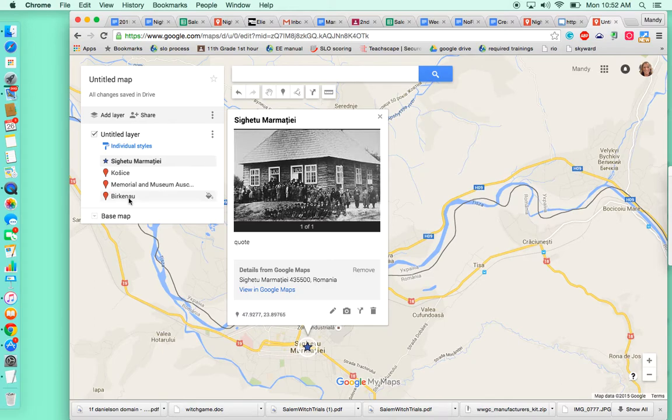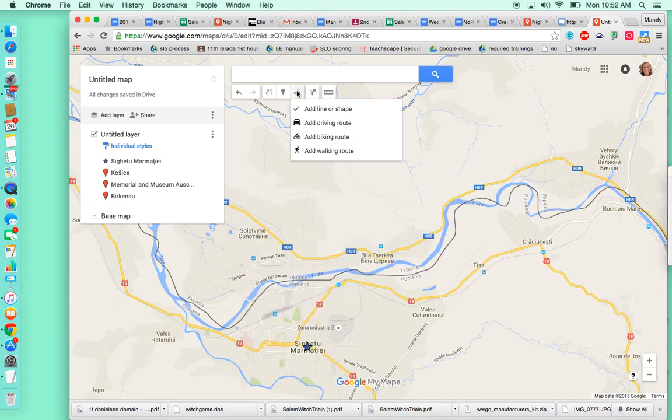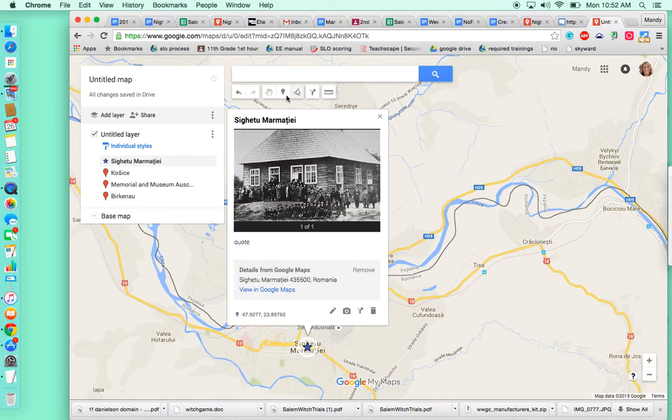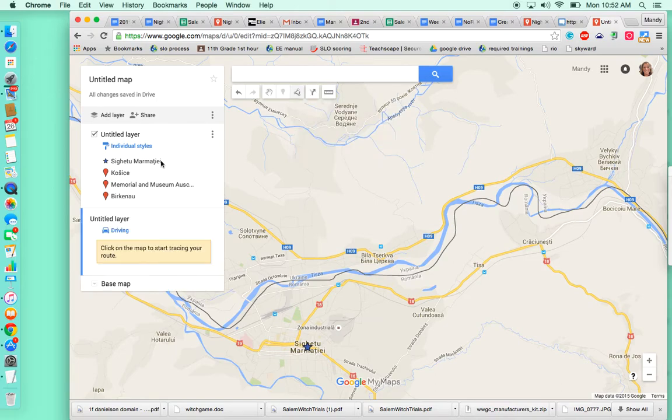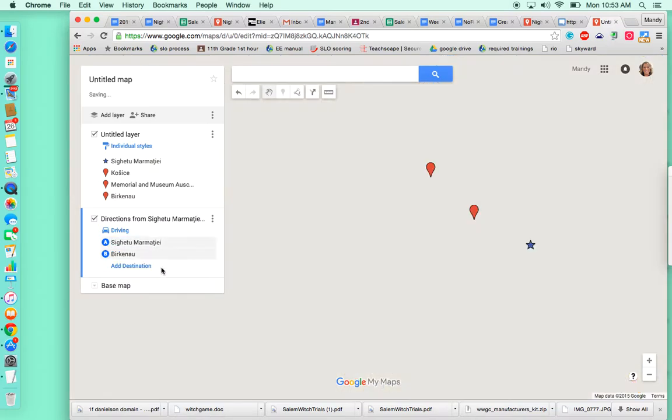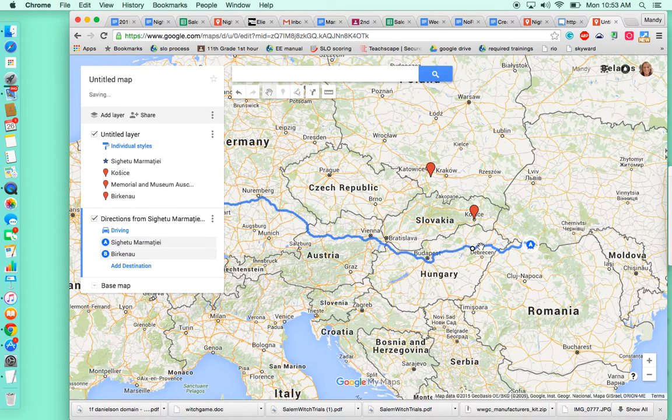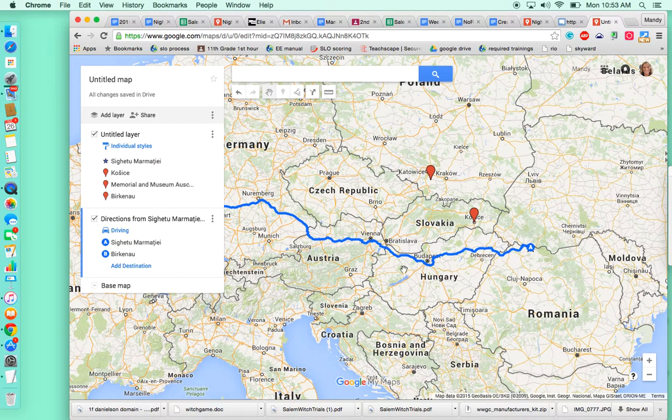What else could we do here? We could also draw a line between our points. So we could go here and add a driving route. So click on the map to start tracing your driving route. You can play around with that if you want to. But for now, you could start, I guess, if you want to start in Sighet and end up in Birkenau. And then it would create a driving route for you. You could do that. But this really helps us visualize where he started and where he ended up.